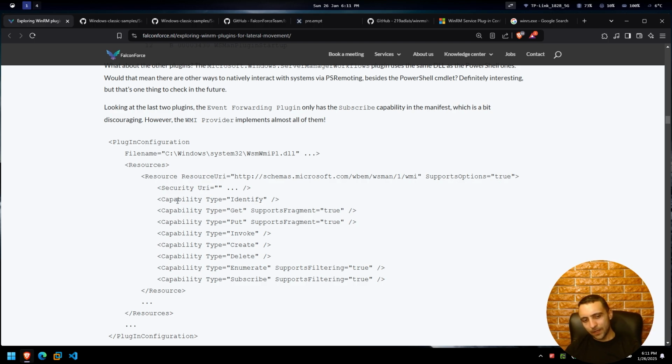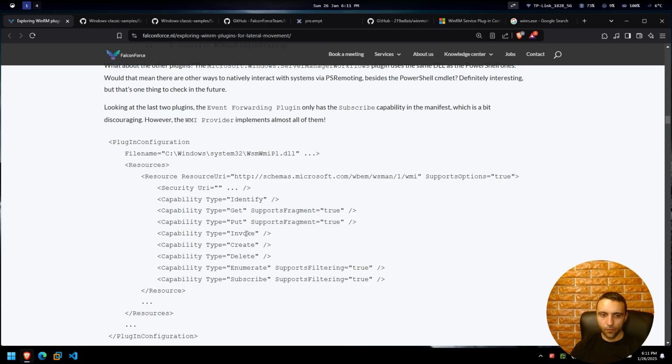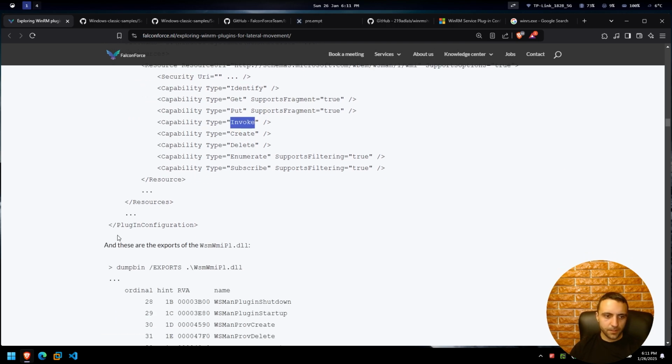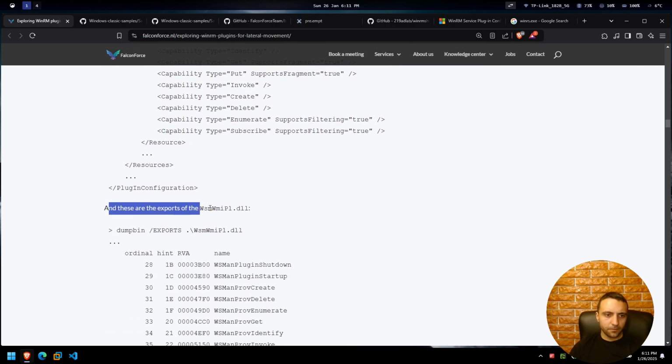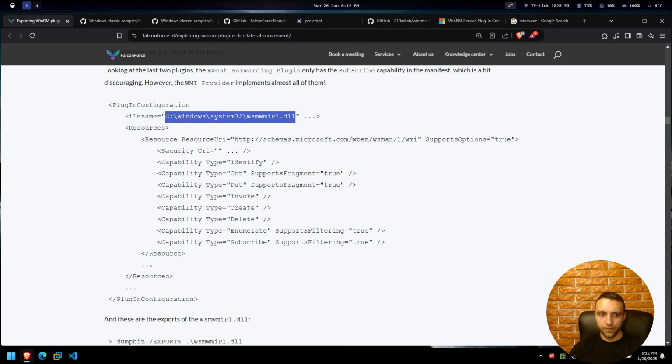So essentially how I see things is that in the XML file, the configuration of each plugin has the options and settings, which is called here capability, of what the plugin can do. And with these capabilities, you can pretty much do some actions. Like I think the invoke is for the PowerShell. But let's see. And these are the exports for the WSMWmiPl.dll, which is the DLL provided here.